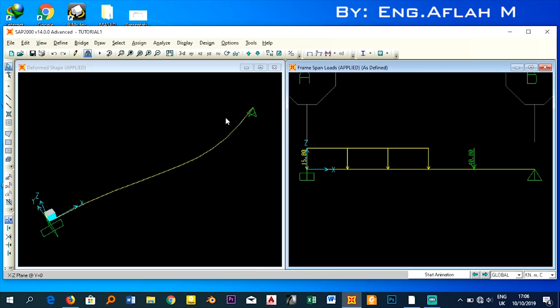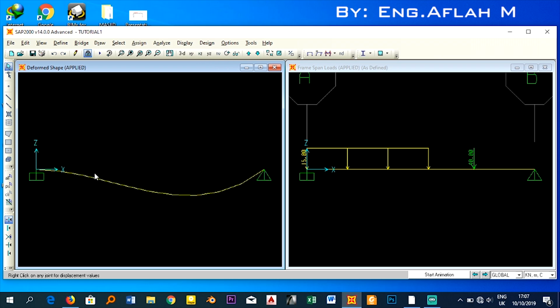Now here you have two windows, one on the left and the other on the right. If you want to make either of the two windows active, just click on the window and it will be active. Now if I want the left one, I will click it and it will be active. Now this is, it says here, the deformed shape due to the applied force. So let me select the XZ view. Now this is the deformed shape of our beam due to the loading that we applied.